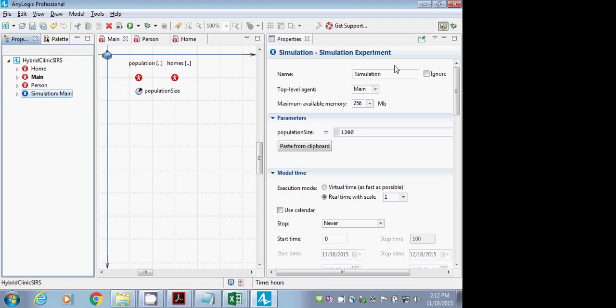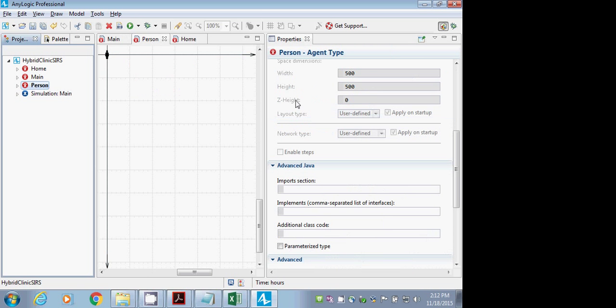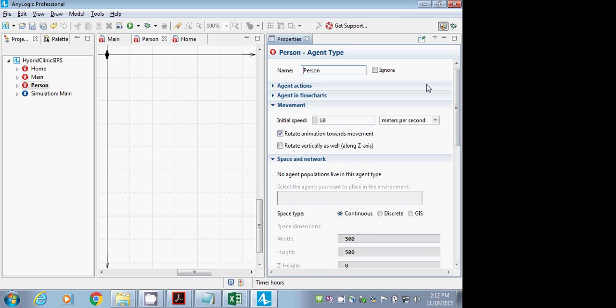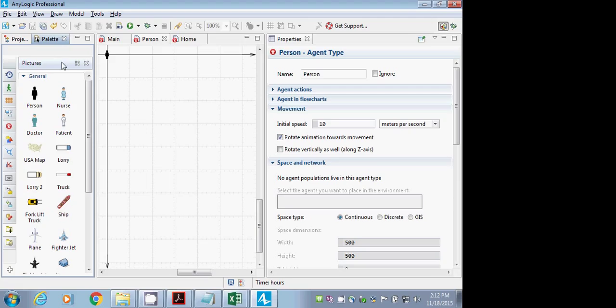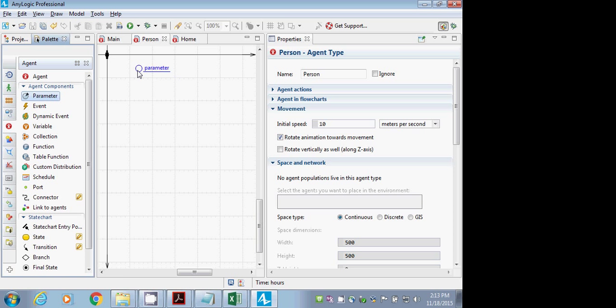Okay, ladies and gentlemen, I would like you next to go to person, and now we're going to be doing something which is going to push your comfort zone potentially. So I'd like you to go to person, and add into person a parameter. And the parameter is going to be called home, so it's going to be called their home. From the palette, we'll go to the agent palette, drag in a parameter, and this will be called home.